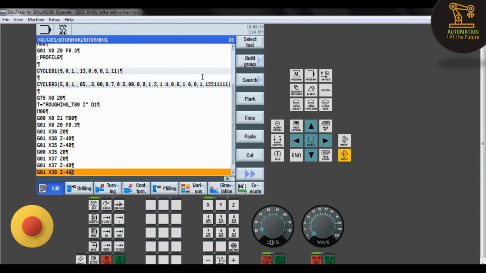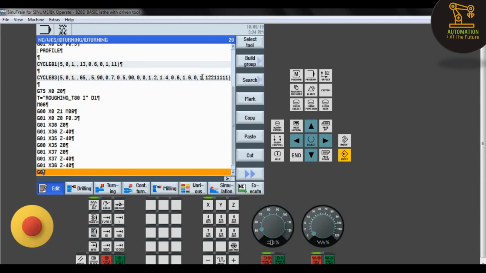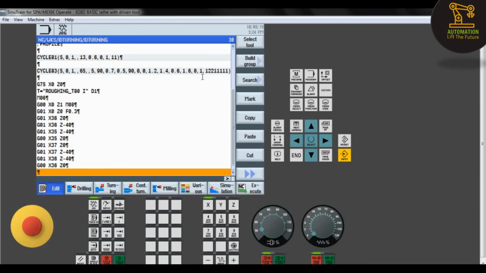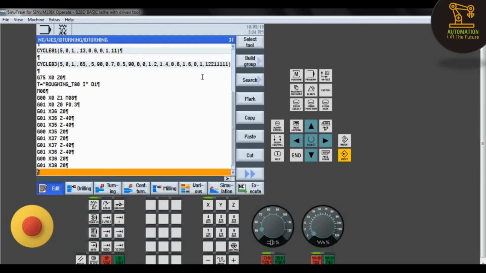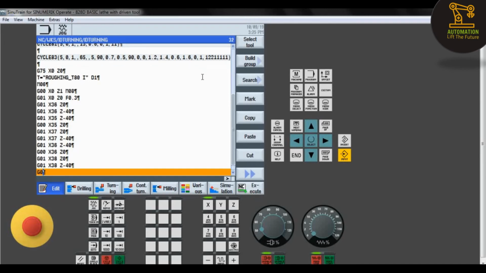And after retraction we can go in the rapid motion, so G01, X36 and Z0. And now another 1 mm should be taken, so G01 X38 and Z is 0, so it is another pass, so G01 X38 and Z is -40. So another 1 mm has been taken. With this 3 mm of the material has been taken.